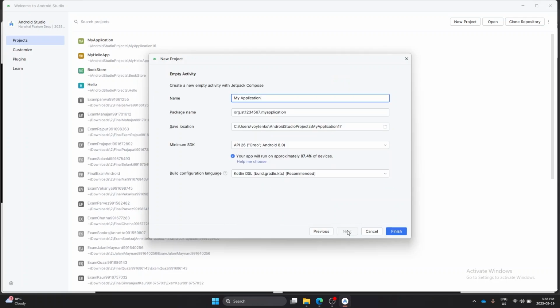So this page is for creating new project properties. We create a new empty activity with Jetpack Compose. The project name is usually one name without blanks. Because I'm creating Hello World, that's my first project, I'll write Hello World as one word, maybe Hello World app.